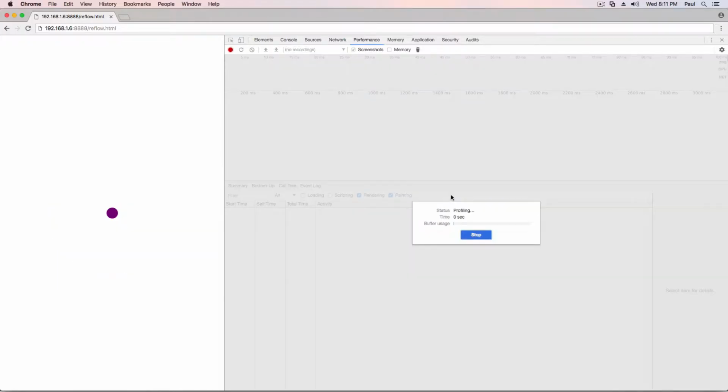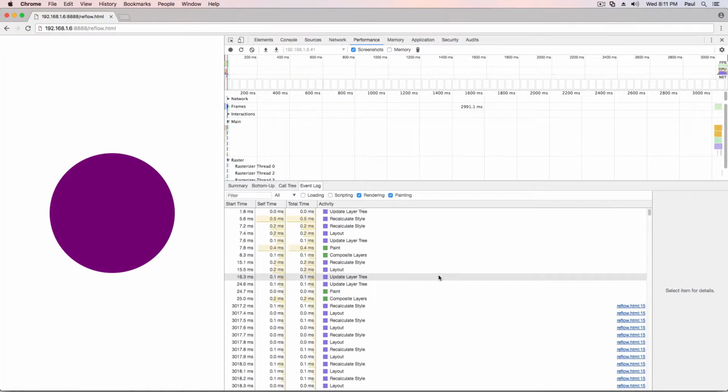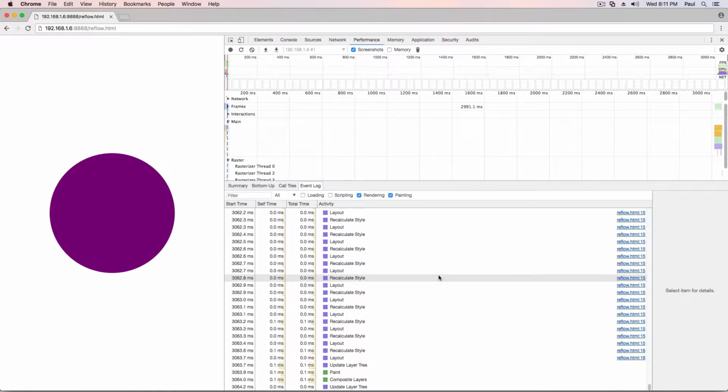After recording what the browser did, look how many times the layout is invalidated and recalculated. It has no significant impact with such a simplistic example, but I let you imagine what would happen if you had hundreds of elements in the page.